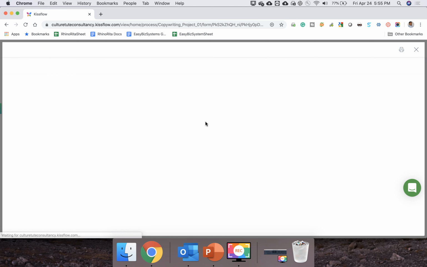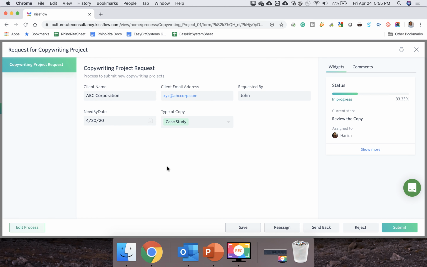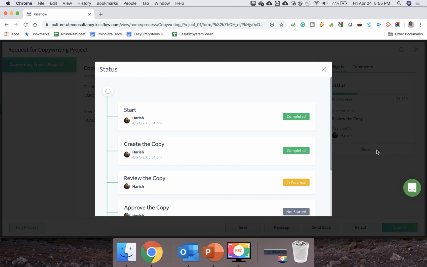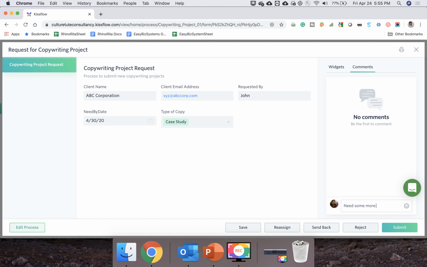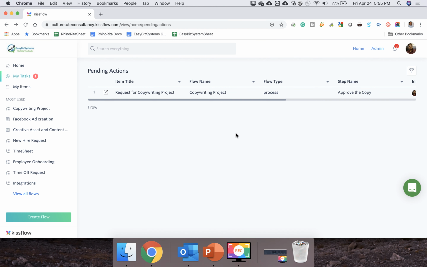Again, that's my task, so I'll go into the task, and then I can say, okay, I reviewed the copy. You can actually add attachments and do a lot of stuff in the process. But I can write a comment: okay, need some more feel, or some more topics. You can comment on that, and then whoever owns the task can send it back, reject it, or approve it. So you go ahead and submit it, and that's basically it.